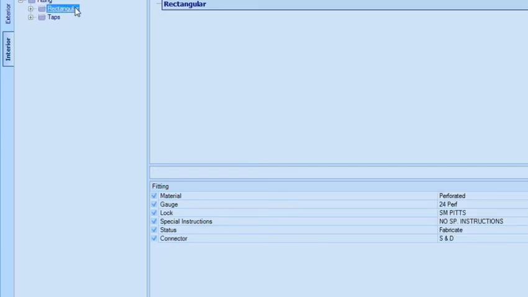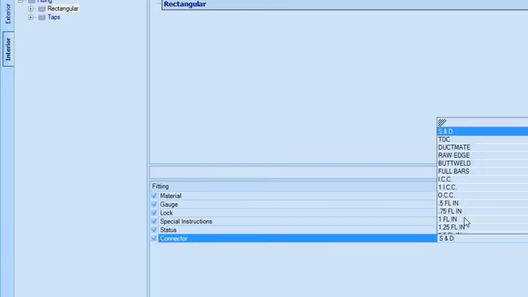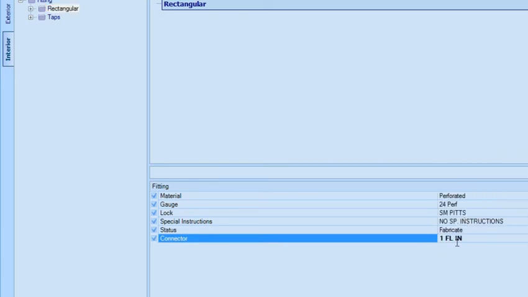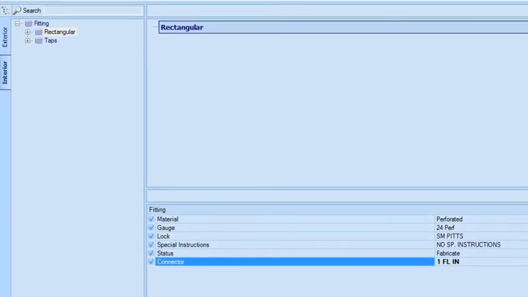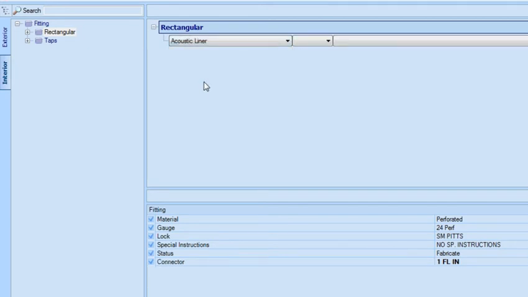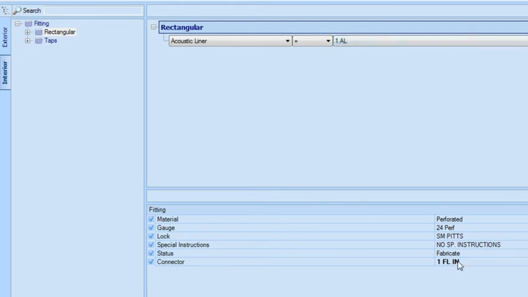Then go through your rectangular. Set up the different connections now also. You know, we're not going to be using a slip and drive on perforated, probably a 1-inch flange for that 1-inch thickness. Now you can set rules up here as well. Underneath rectangular, you'll come in and hit the plus sign and you'll set up lining rules, acoustical lining for the interior, and say, okay, if the liner is equal to 1 inch liner, I want to use a 1-inch flange.